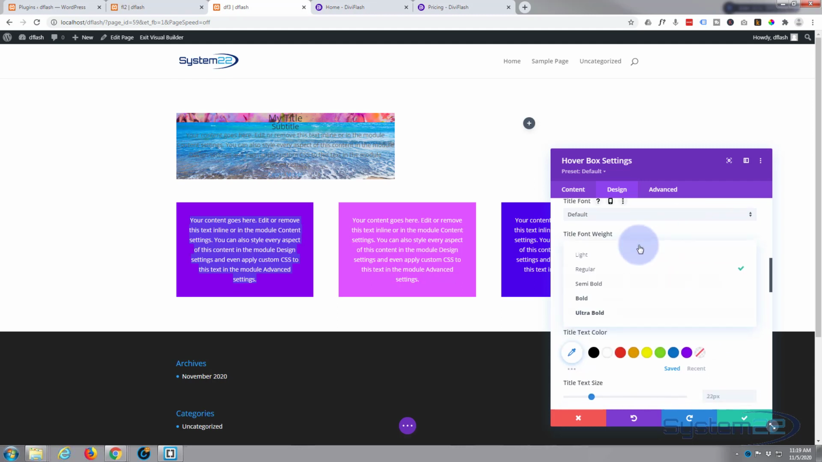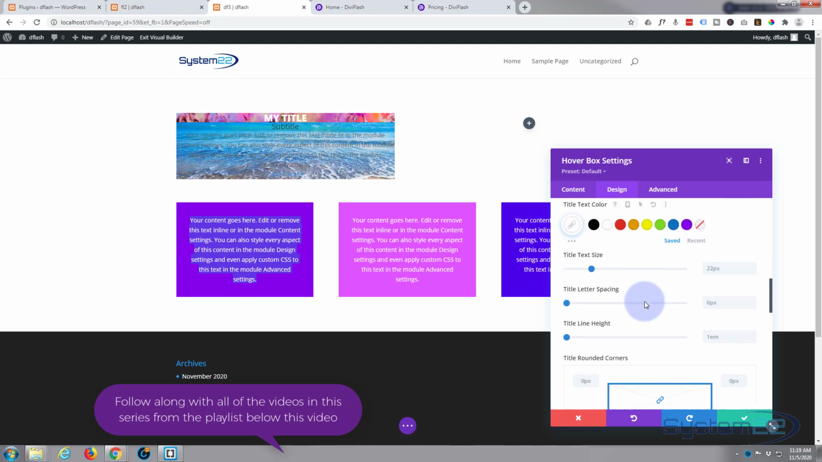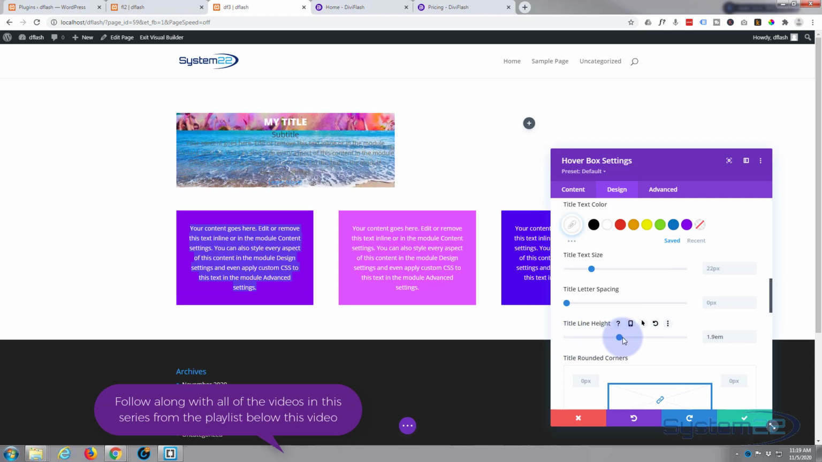Now if we go down, I want that to be a lot bigger, so I'm going to make mine ultra bold. I'm going to make it white so we can see it a lot better. I'm going to capitalize it. We've already got it in the middle, that's fine. I'll give it a bit more line height so that little strip at the top's a little bit broader. We could do the same thing with padding if we wanted to. Something like that. Great.